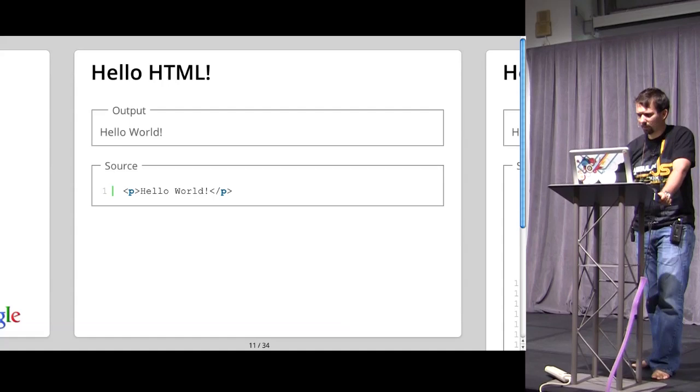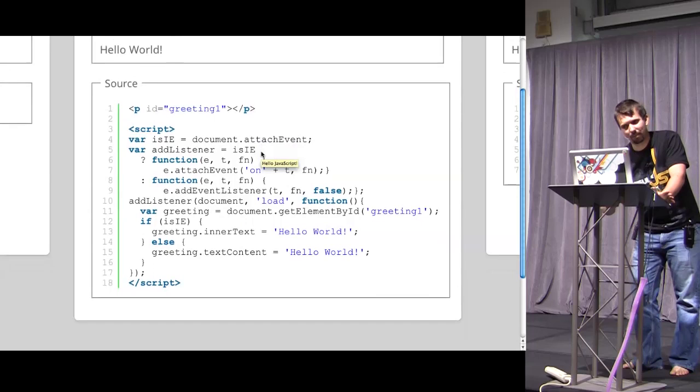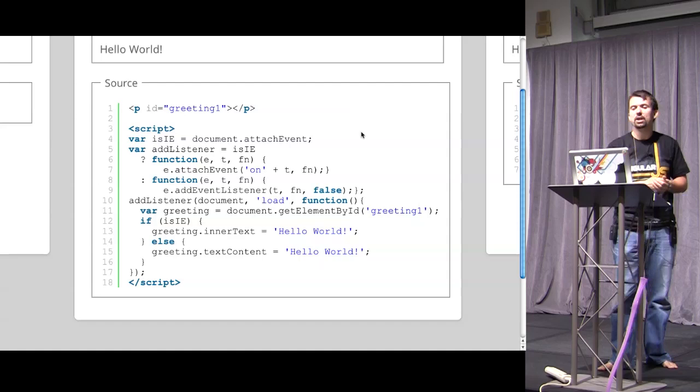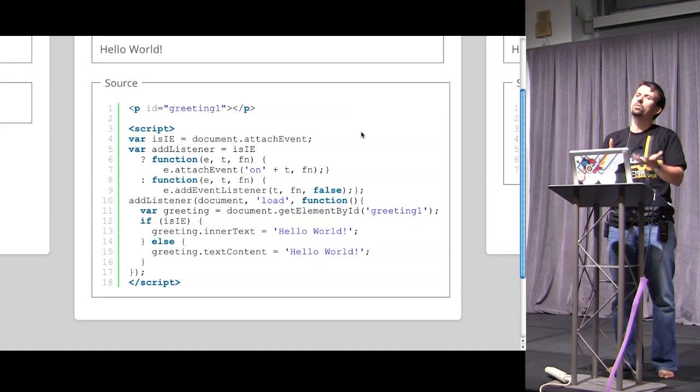Let me scroll down so I can fit the whole thing on the page. This is ridiculous, right? Why is hello world in JavaScript so ridiculous? Well, it turns out that we have to know how the browser renders. So when the browser is rendering and we come across a script tag, we can't just write into the DOM because the DOM is not there yet. It hasn't been loaded. The script tag is usually above it.